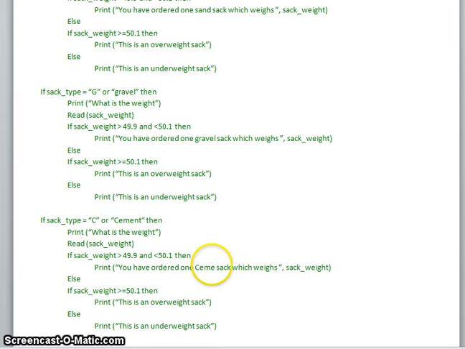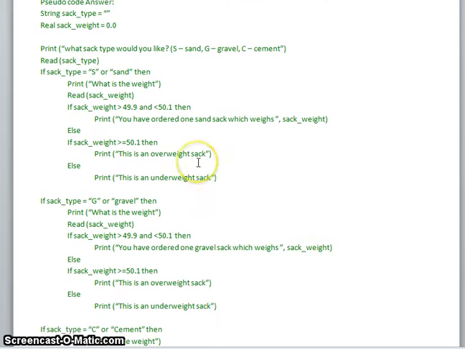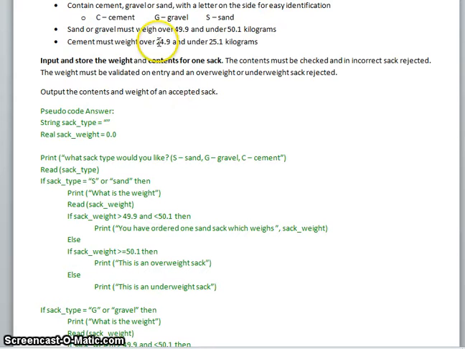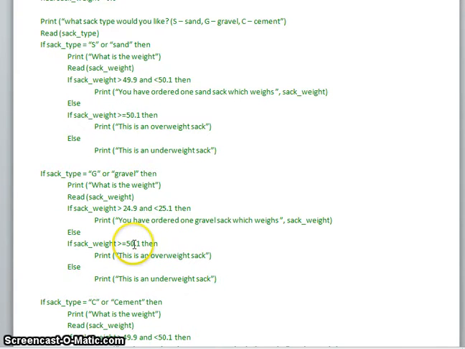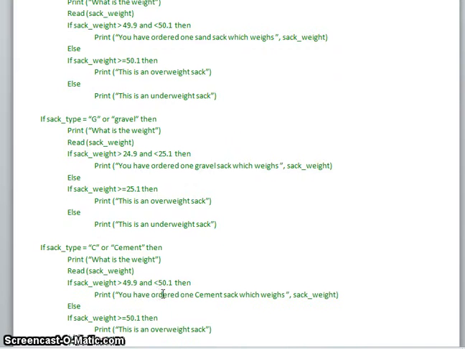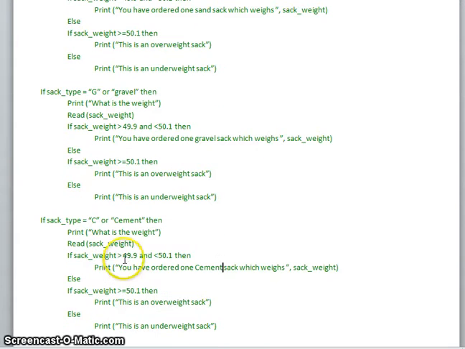Now slight difference here, because the range of acceptability is different. The range here is 24.9 and 25.1, so we've just got to change these, and if it's more than 25.1, it will be overweight, otherwise it will be underweight. Oops, done on the wrong one. Okay, so it's more than 24.9.